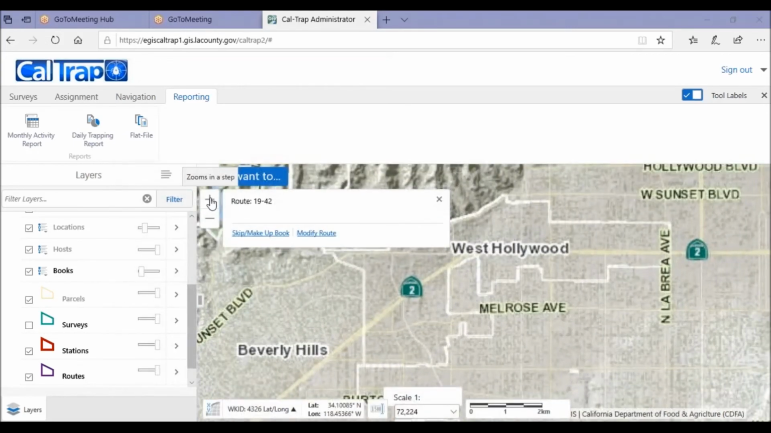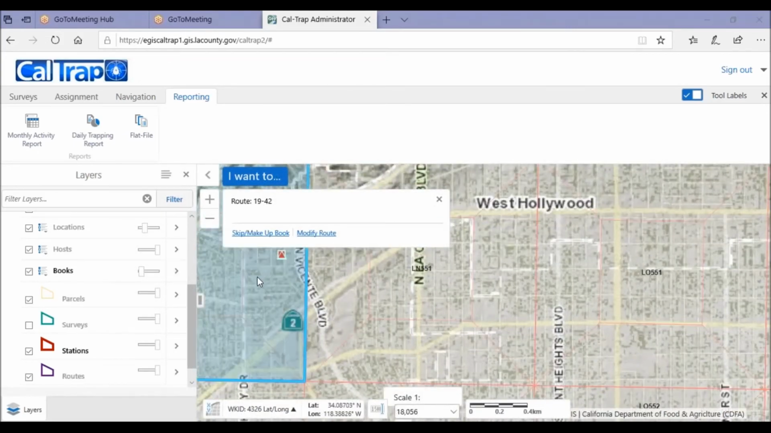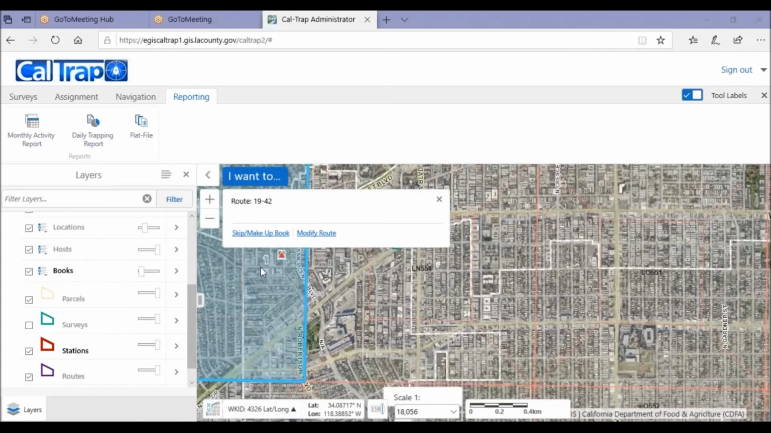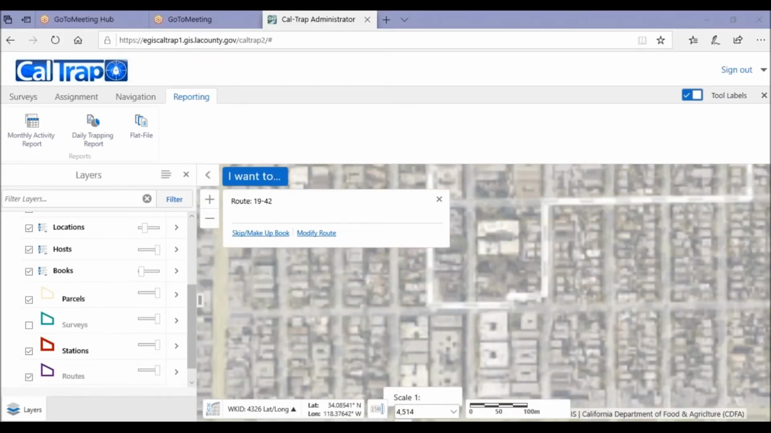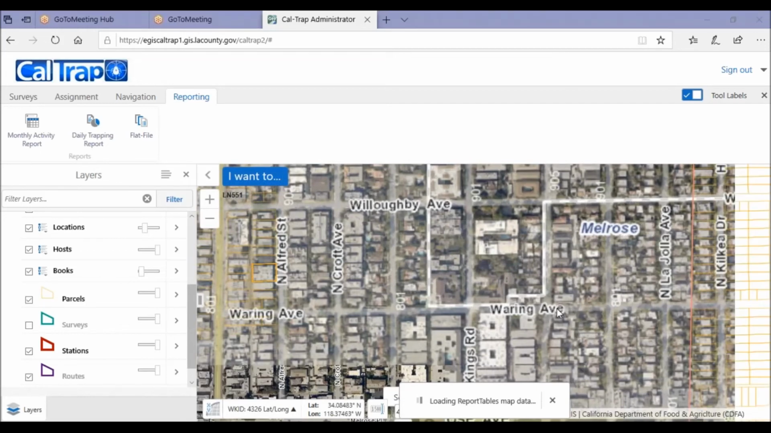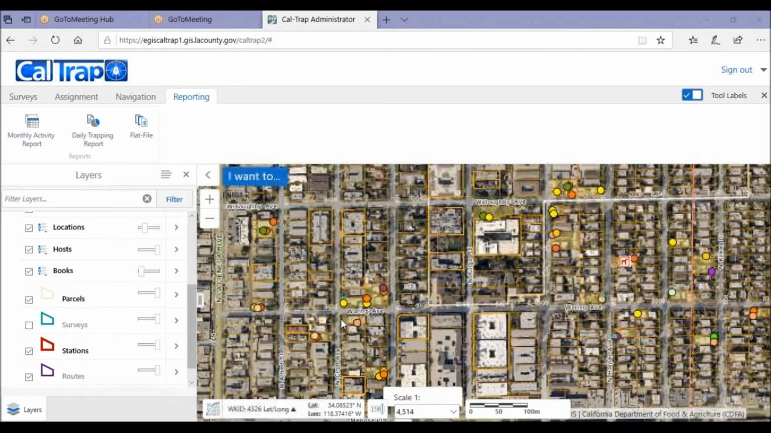We'll continue to zoom in. Here you can see a trap that has been placed. Continuing on. You can now see the sites indicated in yellow for a property and the hosts that are available for trapping. The different colored hosts indicate different types of trees. You can also see the dog data layer, which indicates that a dog is on the premises.